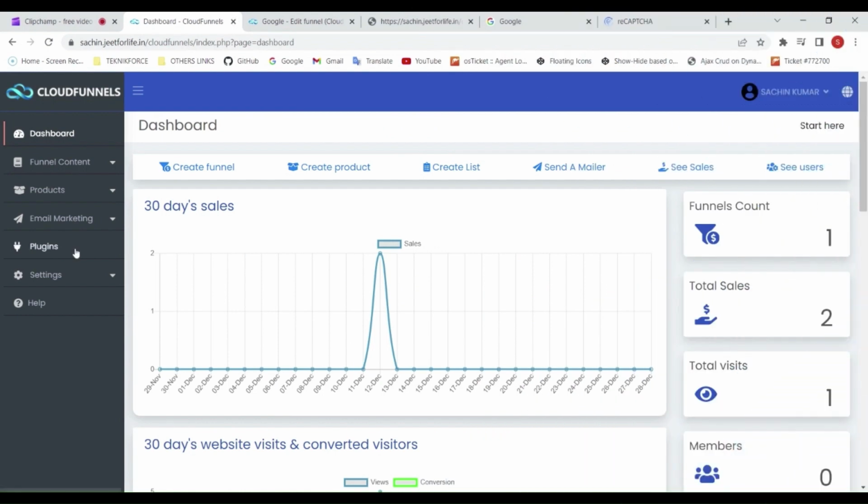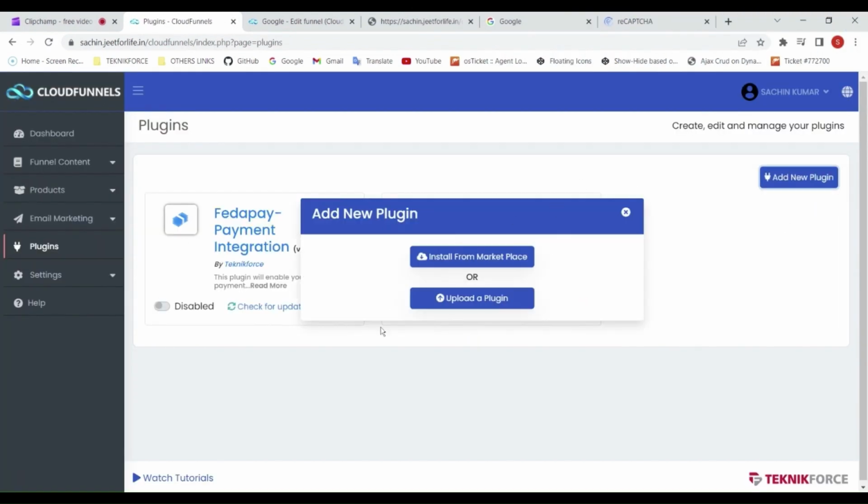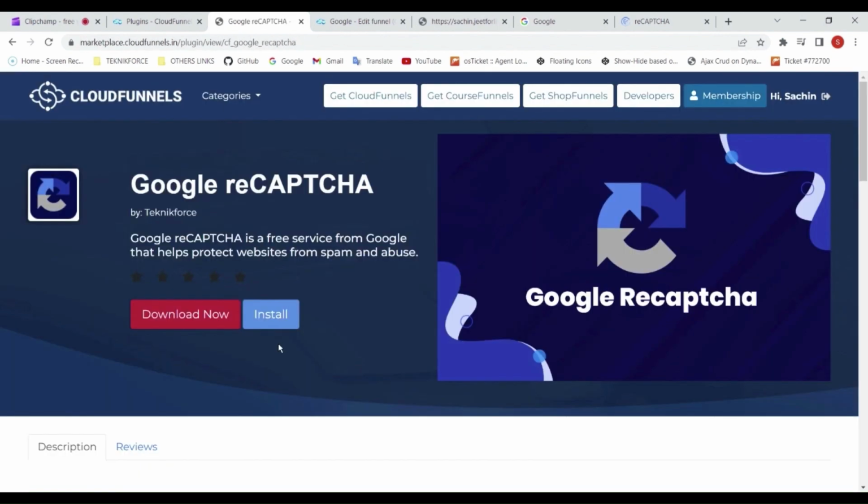Let's begin. On the left sidebar, click on Plugins. Then click on Add New Plugin. Then choose Install from Marketplace. You may type Google ReCAPTCHA on the search bar, then hit Enter. Then click on it. Choose Login to install or download. After logging in, click Install.